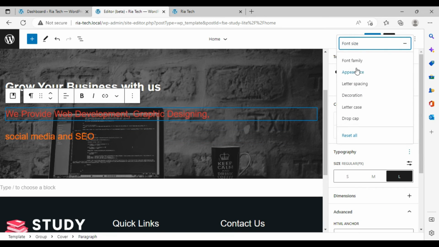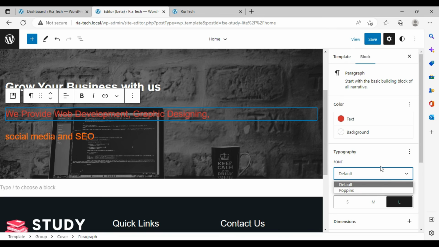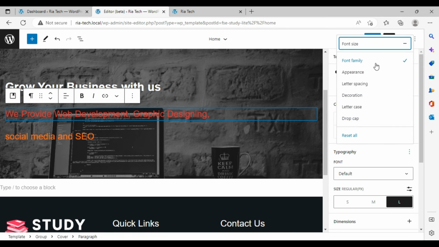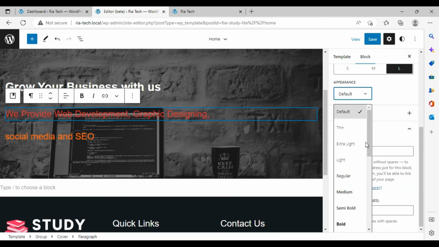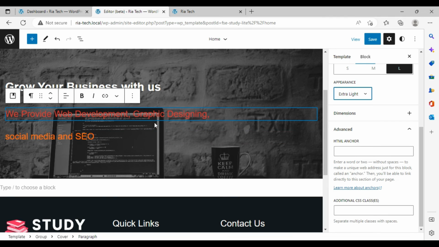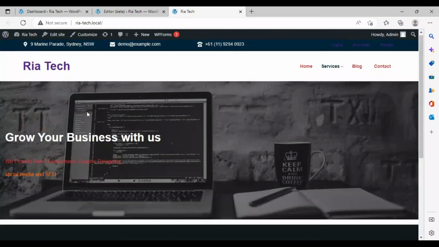Here you can change the font family, appearance, letter spacing, decoration, letter case, stroke case. For example, if you want to change the font family, go from here and you can change it from here. Click on that. If you want to change the appearance, you can change it from here. If you want to make it extra light, don't forget to click on save. Okay, as you can see, this is how it looks right now.